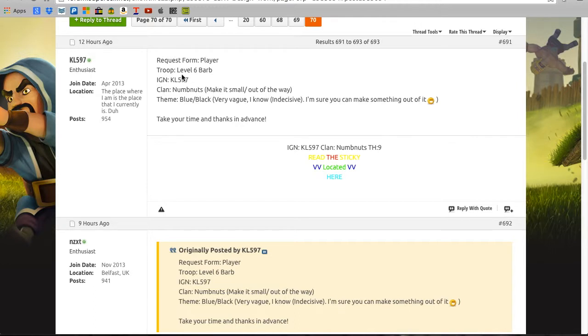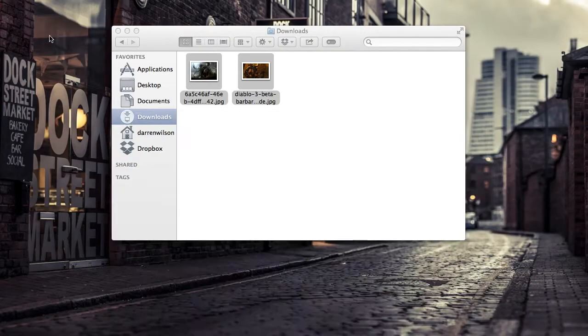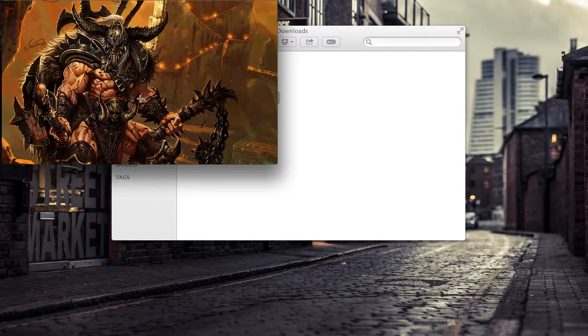Now the problem is, with a level 6 Barb, there isn't a render released yet by Supercell. And if you find one on Google, it's usually a very pixelated or low quality render. So for this one, I thought outside the box, and I'll show you why. So for the render of the Barbarian, I'm actually using the Barbarian from Diablo 3, which is a Blizzard game.